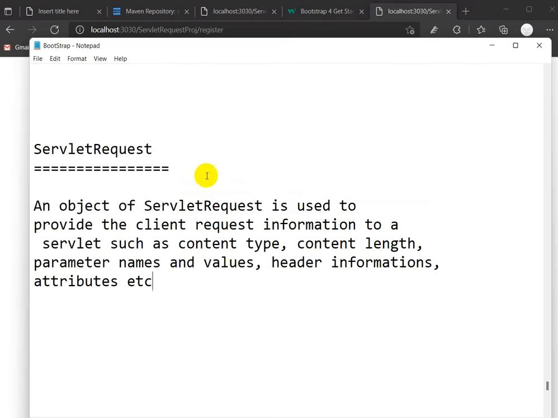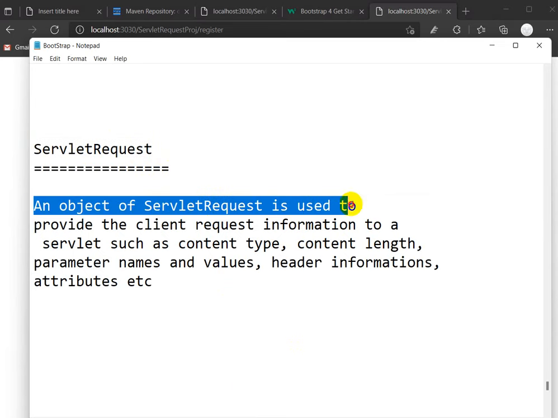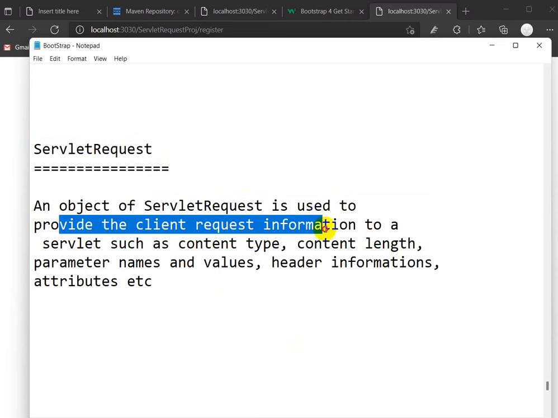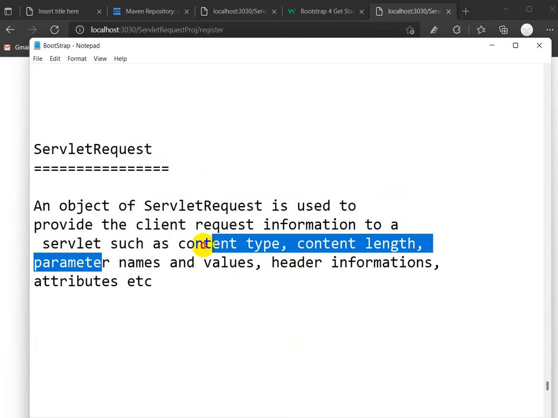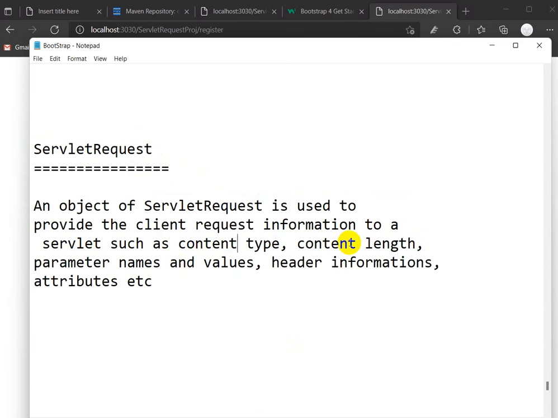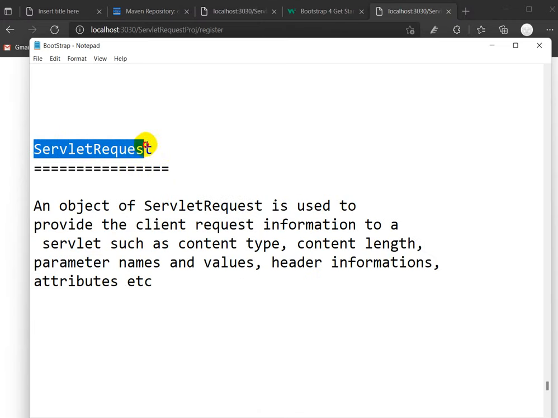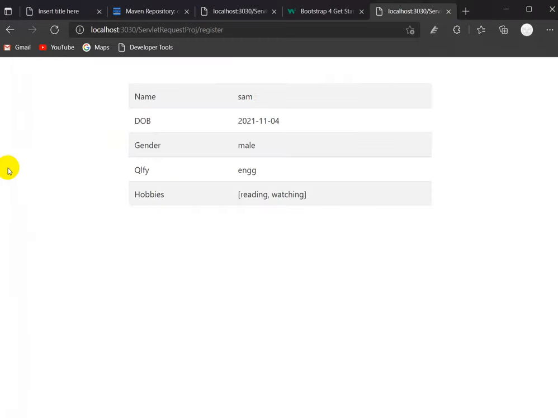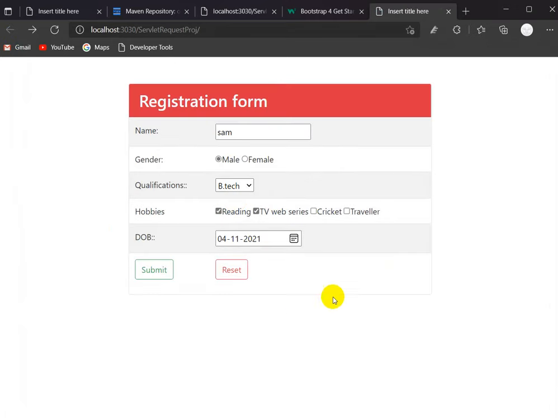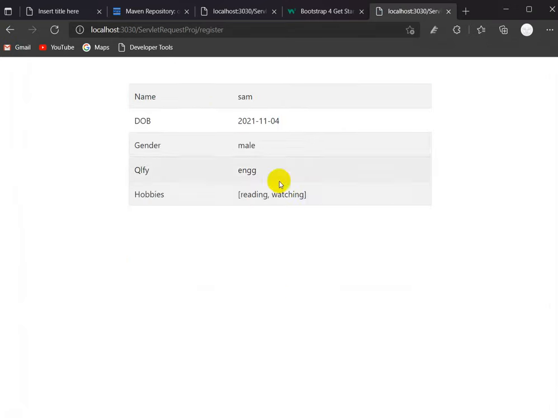So we are using a servlet request here. An object of servlet request is used to provide the client request information to a servlet, such as content type, content length, parameter names and values, headers, information and attributes, etc. So we will understand how by using servlet request we can fetch the form data. Here is the form data, and we can print it here.